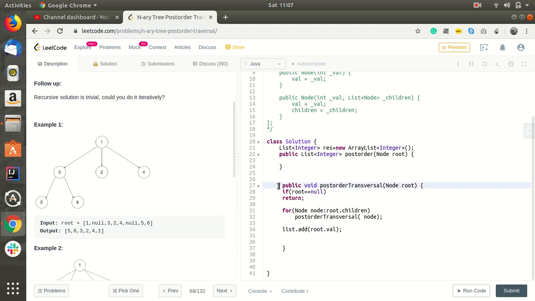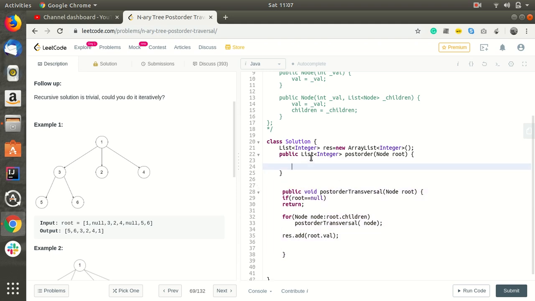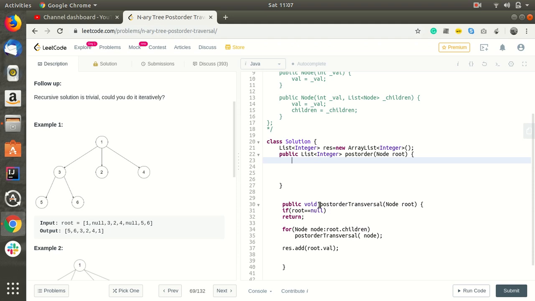Again, we'll call this function in order to update the result list. I'll say the name result, res.add. Since it is a global variable for the list, it can be accessed from anywhere in this class. Then we'll call post-order traversal for the root. Now the list of results will be updated, so we will return the result.